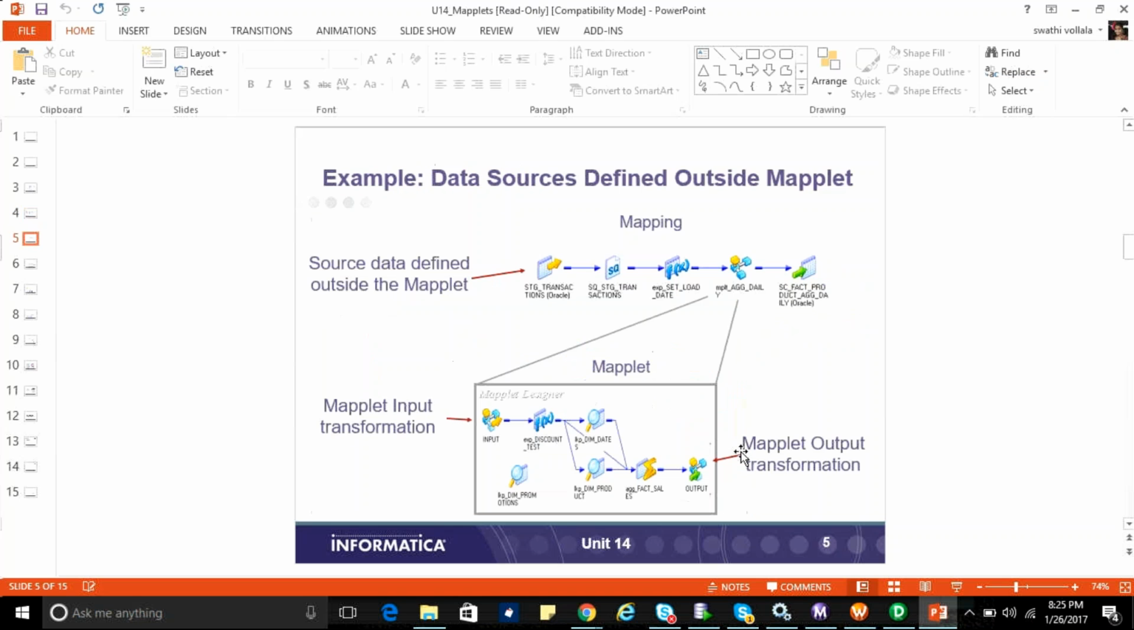Can you go to the next one, the fifth one? This is how your maplet is going to look in a regular mapping. Once you expand it, this is how it looks at the bottom. On the outside, you see it as just a transformation object. But when you expand it, you see multiple transformations within that maplet.